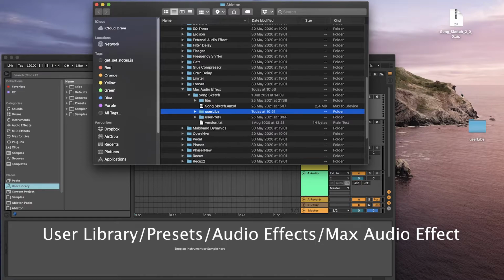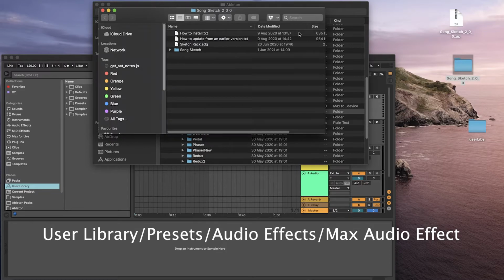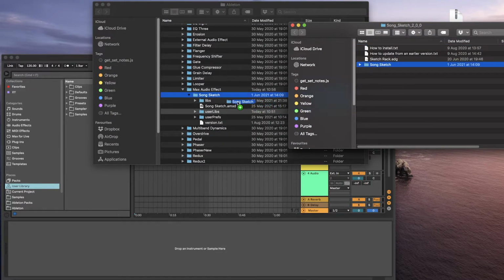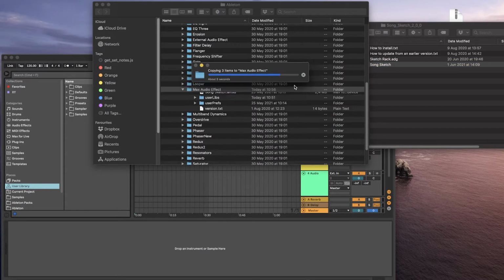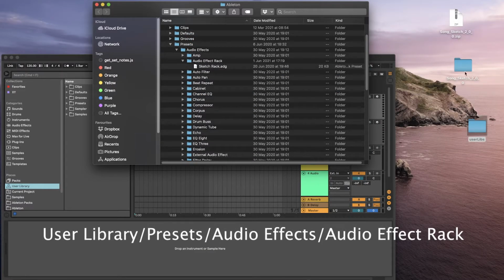To install the new version of SongSketch, unzip the downloaded file and replace the folder SongSketch with all its content. Then replace the SketchRack file in your EffectRack folder.